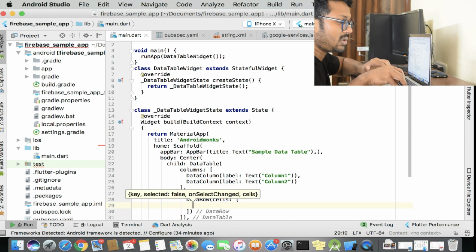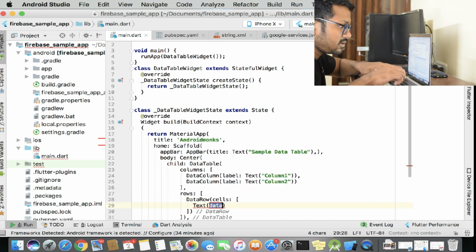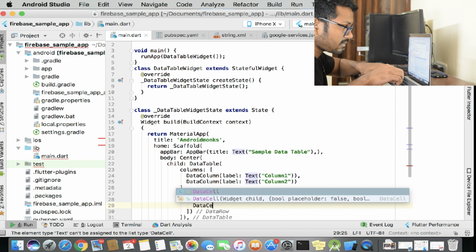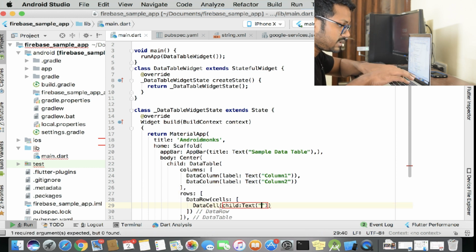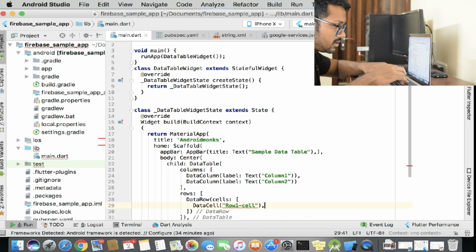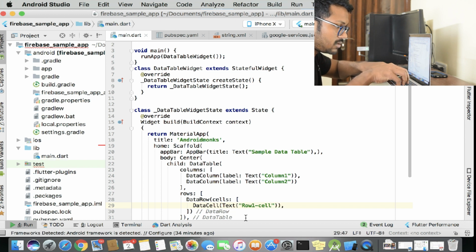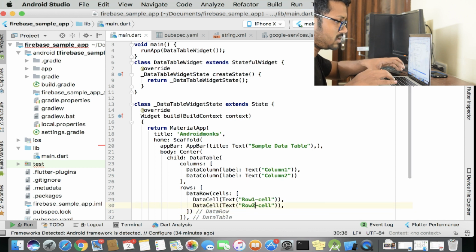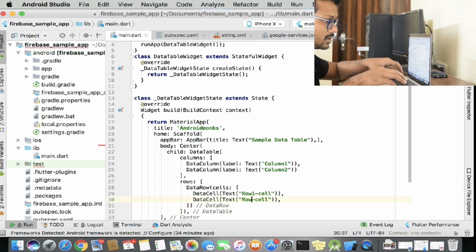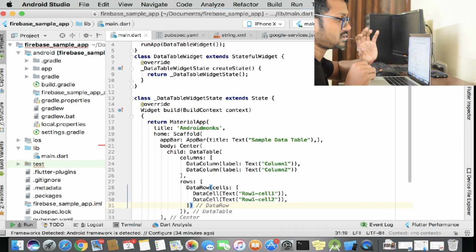We can actually go ahead and type anything we want here. It can be maybe a text. I can say child is going to be a text. Let's make it a value. So the DataCell is going to be row one cell. I just want to make sure that it's not very difficult. I can do the same for this as well, row 1 cell 2. Alright, so let's not go ahead and confuse ourselves as to what this is.